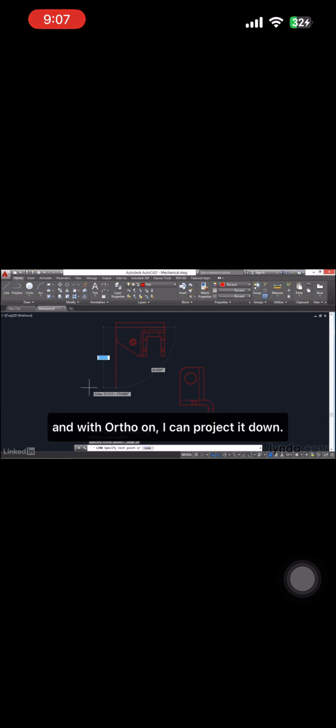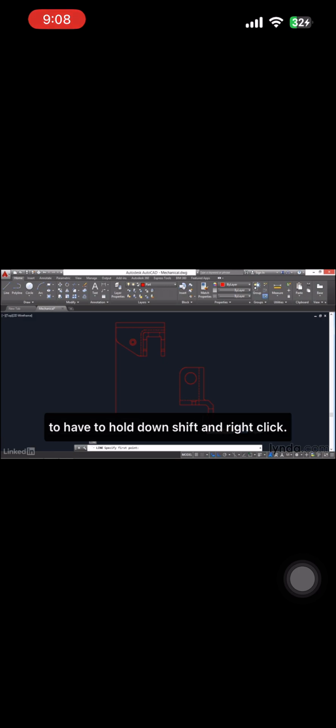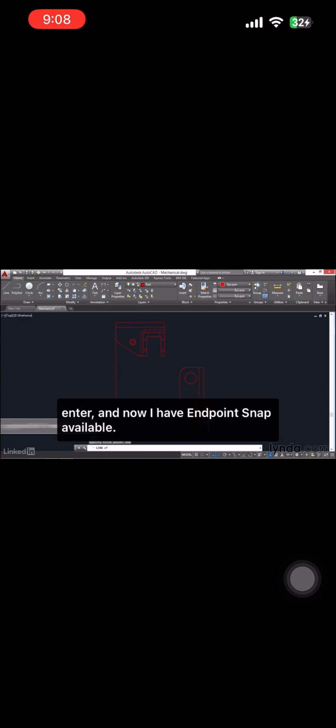So in this case, I'll snap a line to this endpoint, and with ortho on, I can project it down, and then press Enter to end the command. Now I'd like to draw a line over horizontally from this point, and I'll do that again. L, Enter, and I'm finding it a little bit tiresome to have to hold down Shift and right-click. You can type in 3-letter abbreviations for the object snaps if you prefer. So I could just type END for end, Enter, and now I have endpoint snap available.